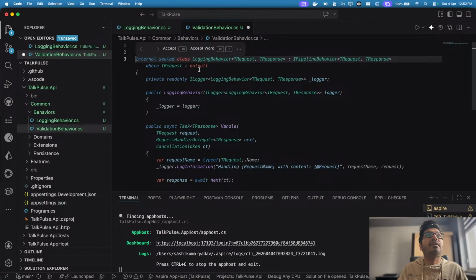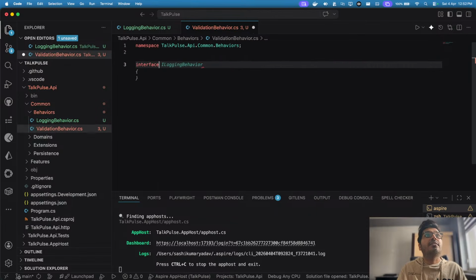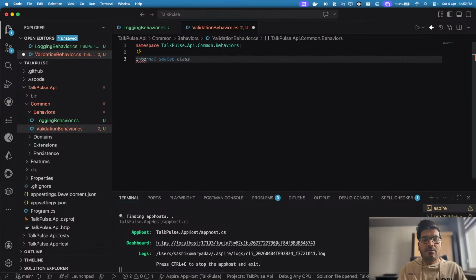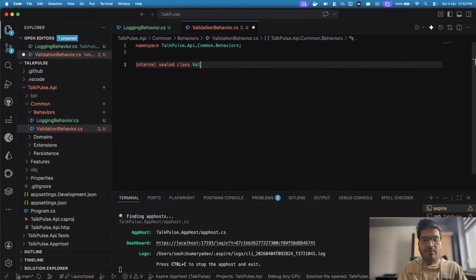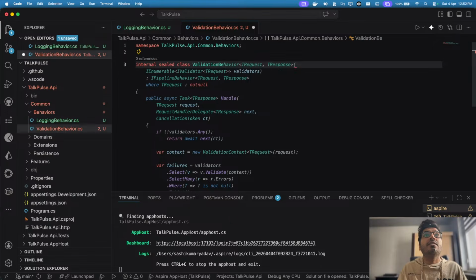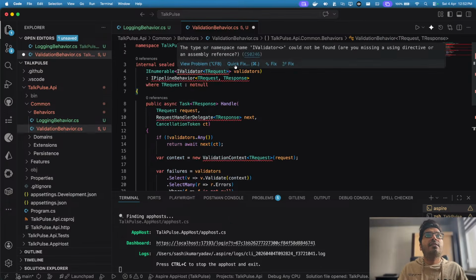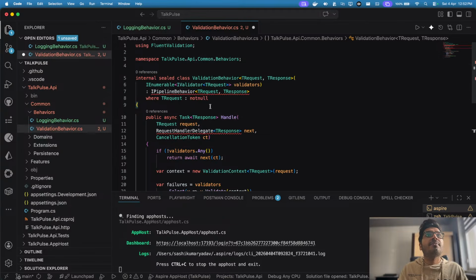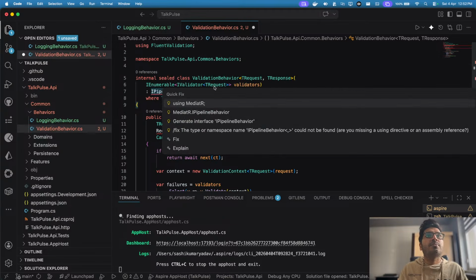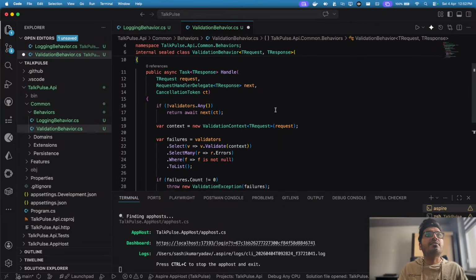Well, we need a validation behavior, so let's create that. Internal sealed class, we have ValidationBehavior. Yes, this looks correct now. Okay, we have IValidator, which comes from FluentValidation. We have IPipelineBehavior, which comes from MediatR, and that's all.